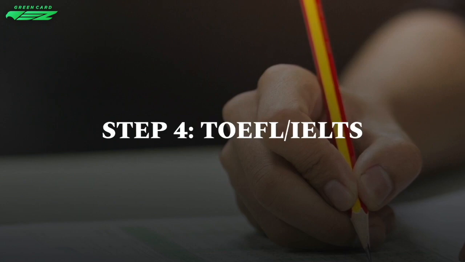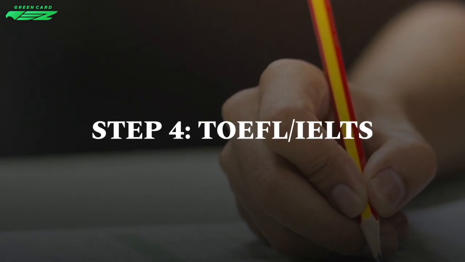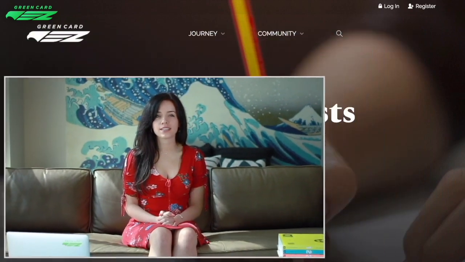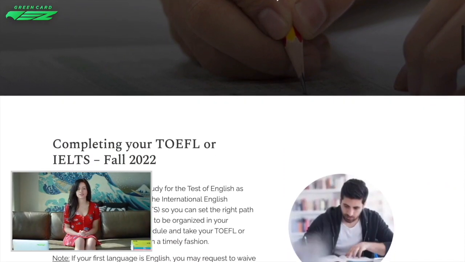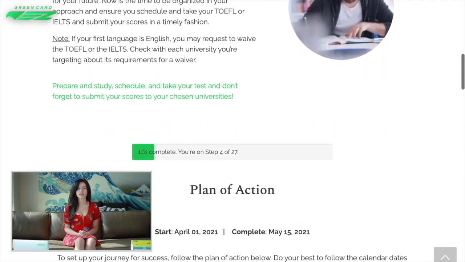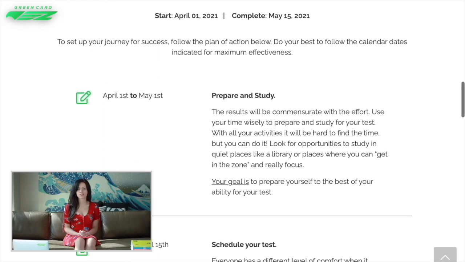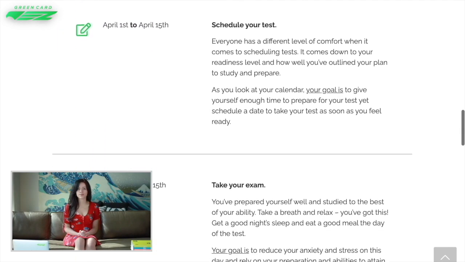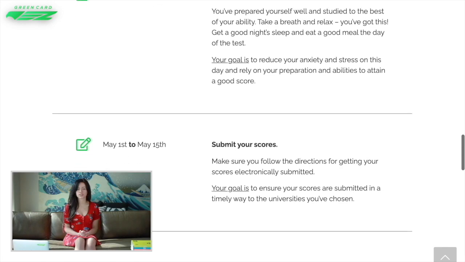Step 4 on your student journey is to complete your TOEFL or IELTS exam. You may not need to take this test depending on your nationality or previous education. Your goal is to send your scores to universities as you did in the previous step. Check out the TOEFL, IELTS page on our website for tips on how to send your scores to universities for free. This takes care of the 4th step.